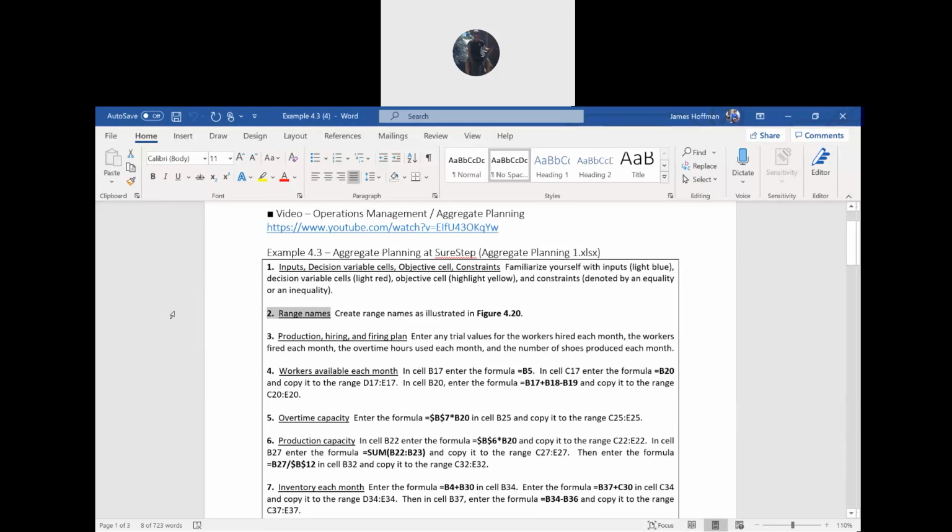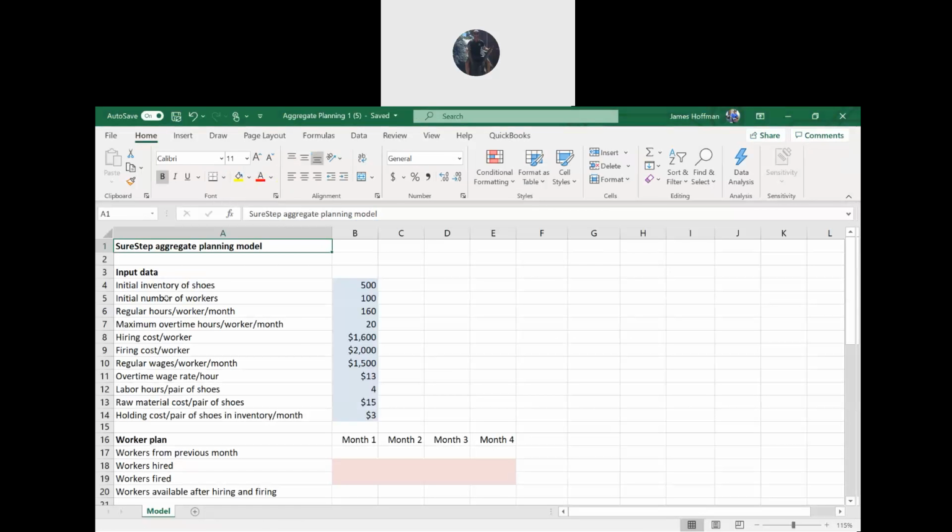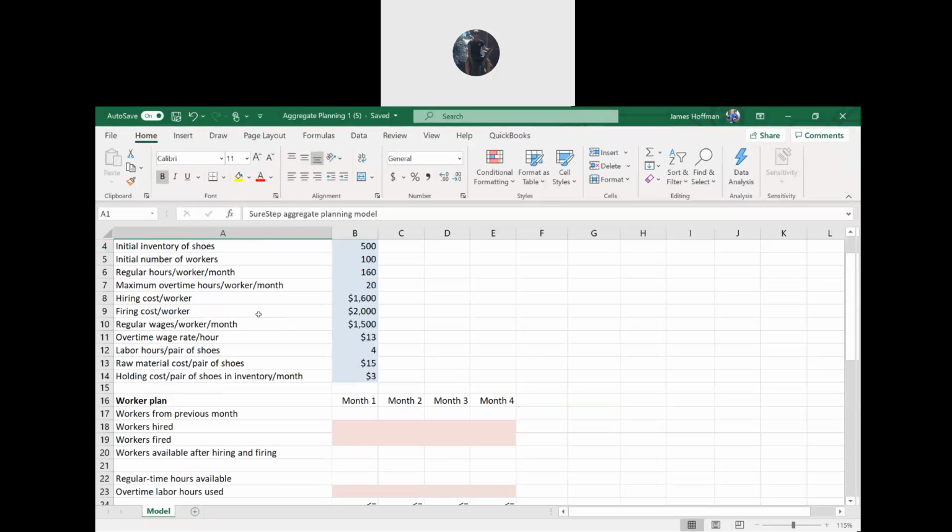All right. Step 2 is let's make some range names. I know we're going to need range names for all the decision variable ranges, all the constraints, and the objectives. So let's just start with those. We can start with workers hired and workers fired.